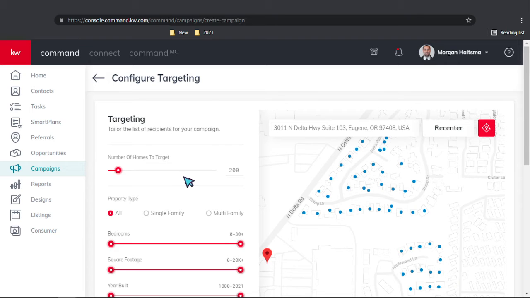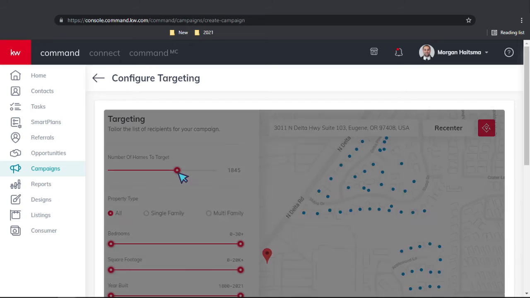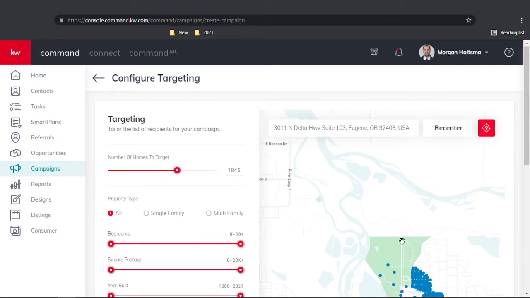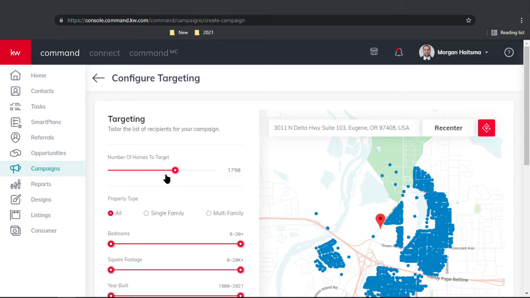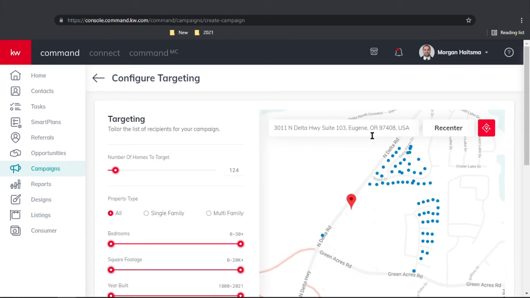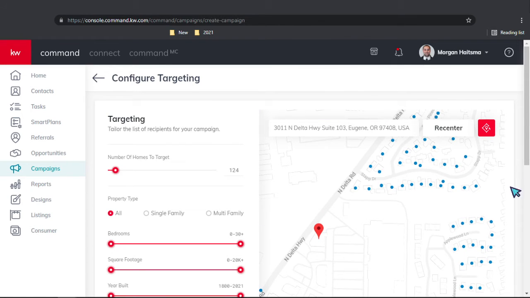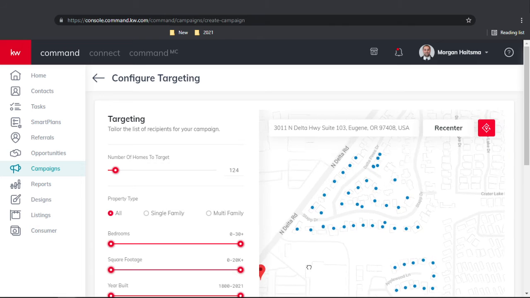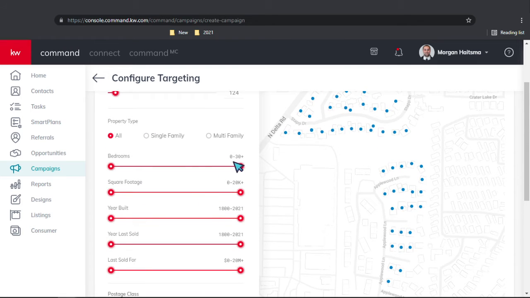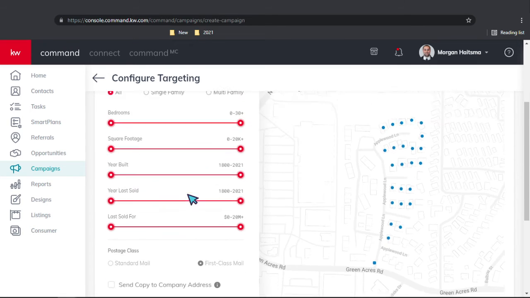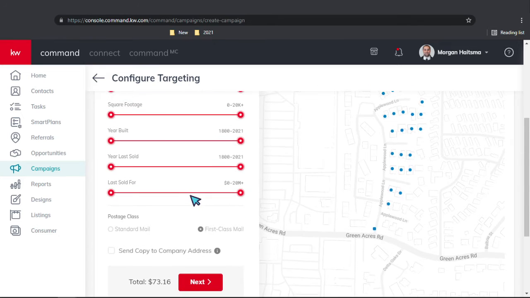Okay. Here you can see number of targeted homes. So how many homes do I want to target? Do I want to target a whole bunch in my area? Do I only want to send out maybe 124 postcards? So here we can actually be a little bit more strategic. I'm not sure where they pulled this address from, but that's perfectly fine. Here we can do bedrooms, square footage, and so on. So you can really target the homes that you're looking for.